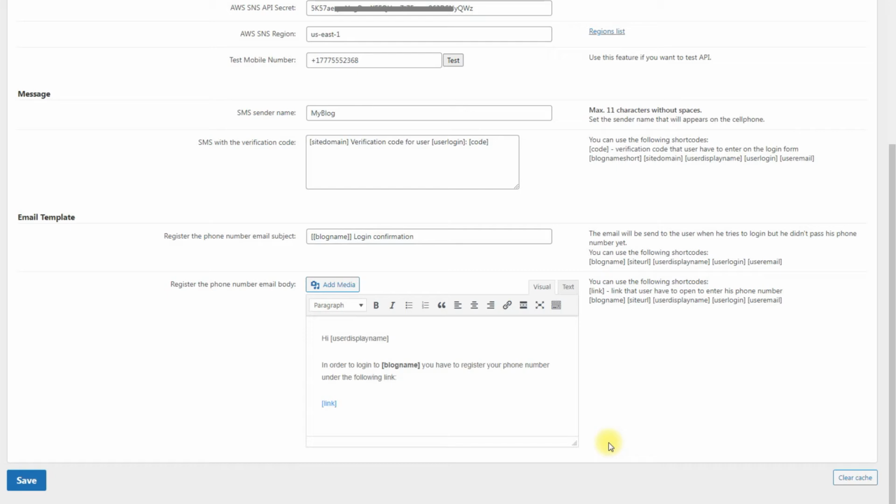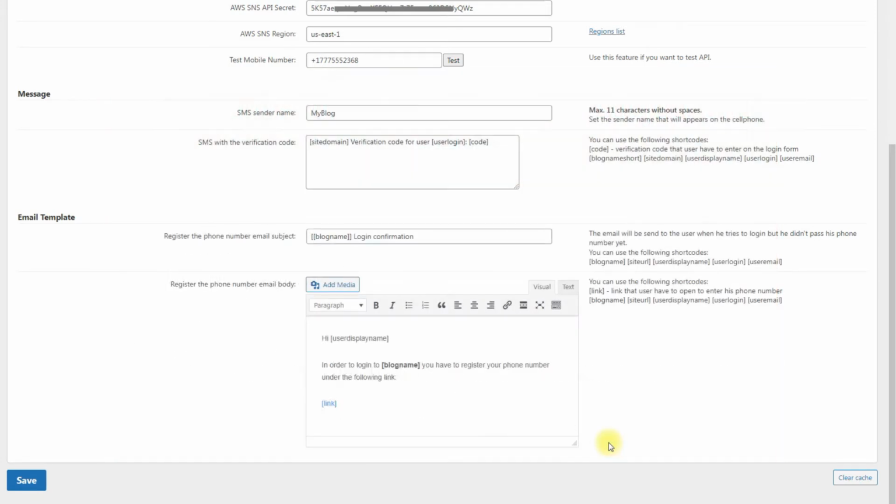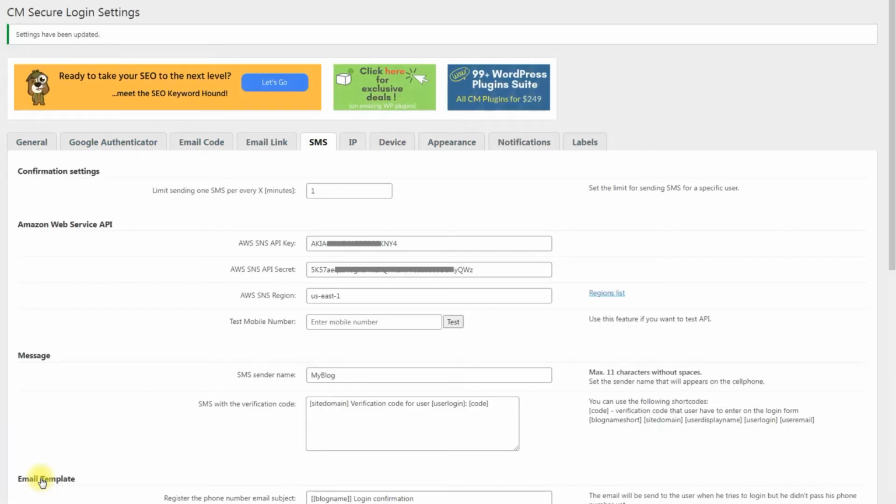There are 2 fields, subject and the message body. You can use the shortcodes that you can see on the screen to add dynamic content to subject and body of these emails. Base configuration is done, so don't forget to click the button Save at the bottom of the page, and let's check how it works on the front end.